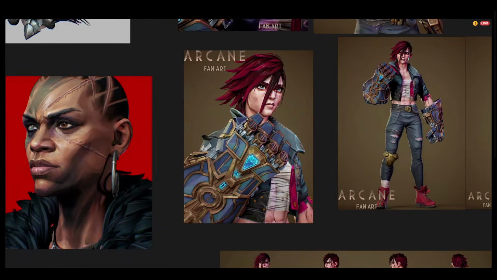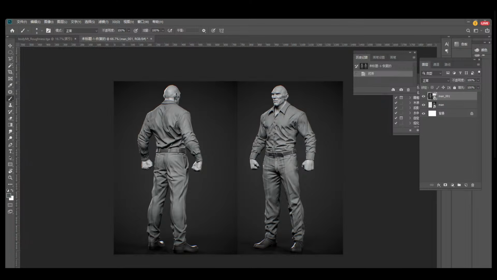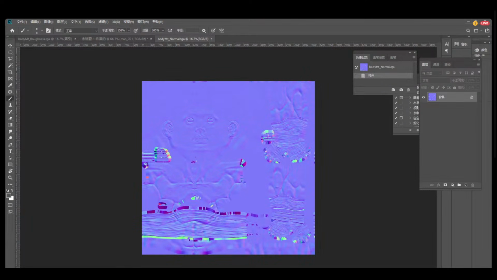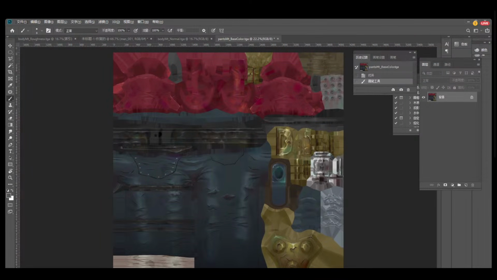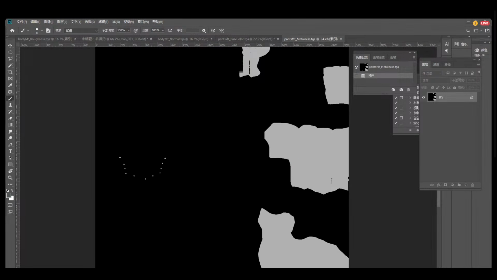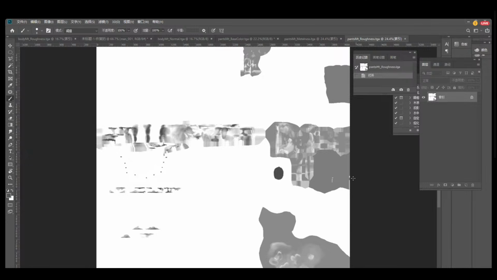Let me see. Here's the render. Give me one sec. Normal map. I'm going to show you this one here. This is actually a bake map. This is metallic. This is the roughness map. So yeah, just the maps.